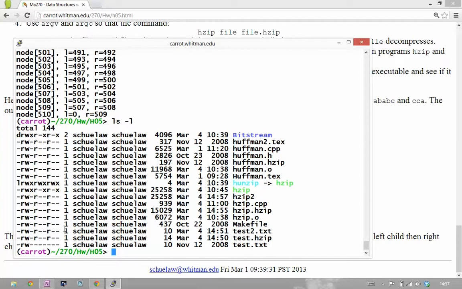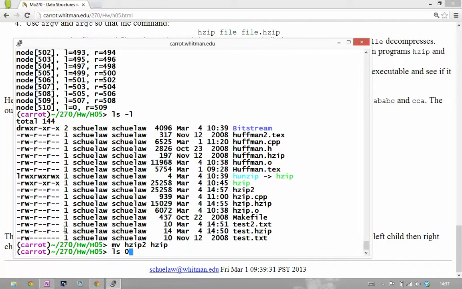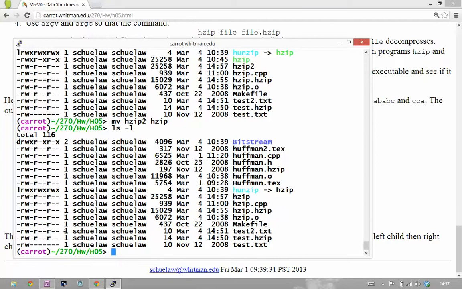So what I'm going to do now is copy hzip. In fact, I'll just move hzip2 to hzip. Hey, I can always recompile. So now hzip2 is gone. The original hzip has been overwritten. For technical reasons, I need to do this. And now we will see if hzip still works. Remember, this is the hzip that was compressed and then decompressed. And let's try hzipping hzip to hzip.hzip.